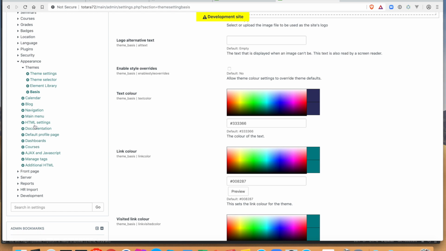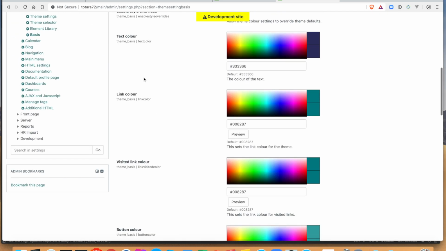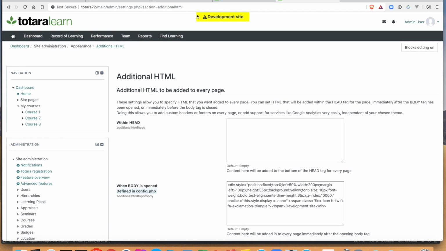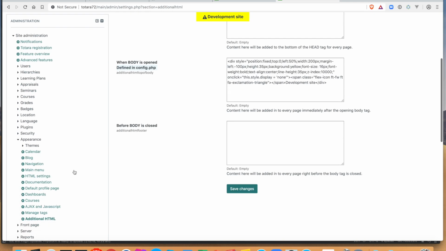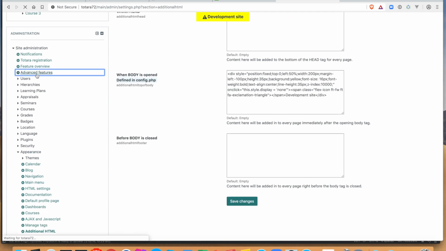There's also the main menu, which is fully customizable, and even in the theme you can add extra CSS, so custom CSS into the theme if you need to. Additional HTML can then be used to add code into parts of the page, such as in the header or the footer. So I'm using that to add this label here to show that this is a development site, but it can be used for other changes.